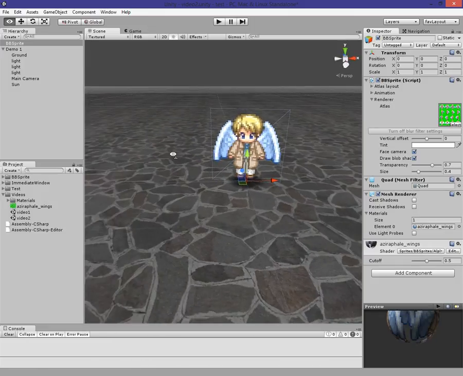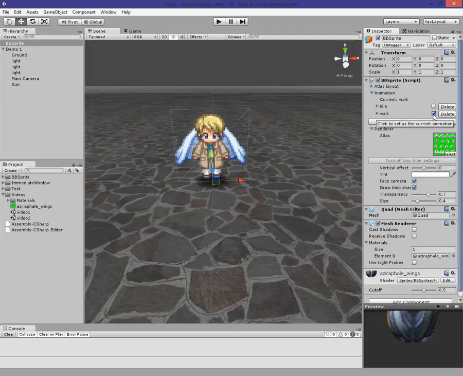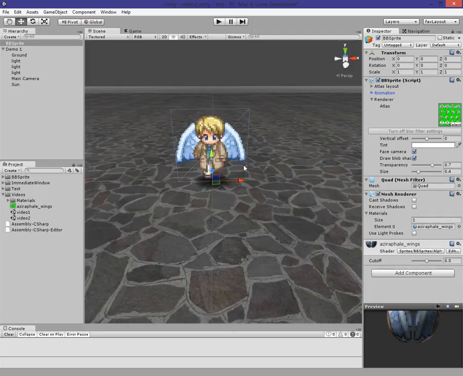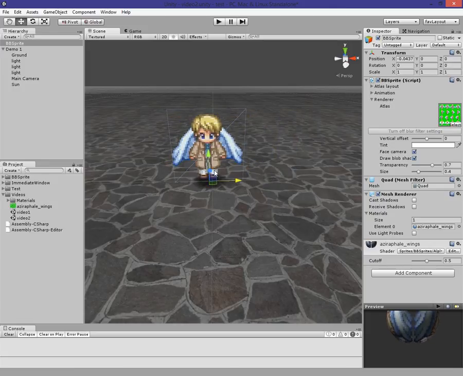Now we have a workable sprite. We can animate him, move him around in the scene, and yeah, so that's it.